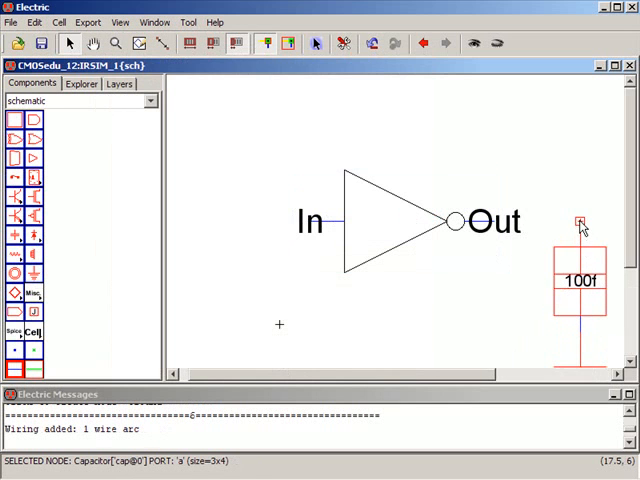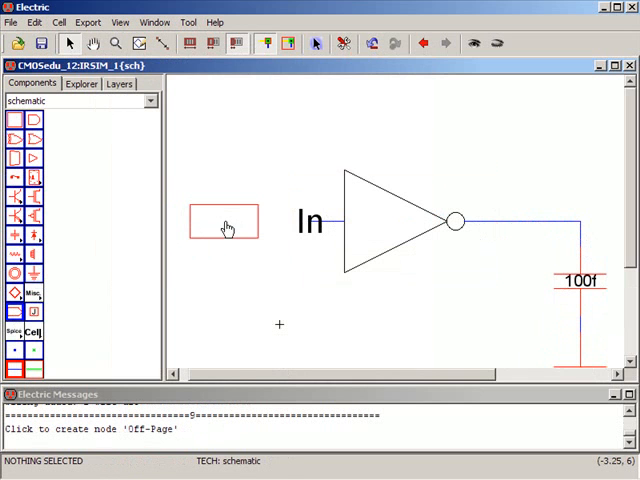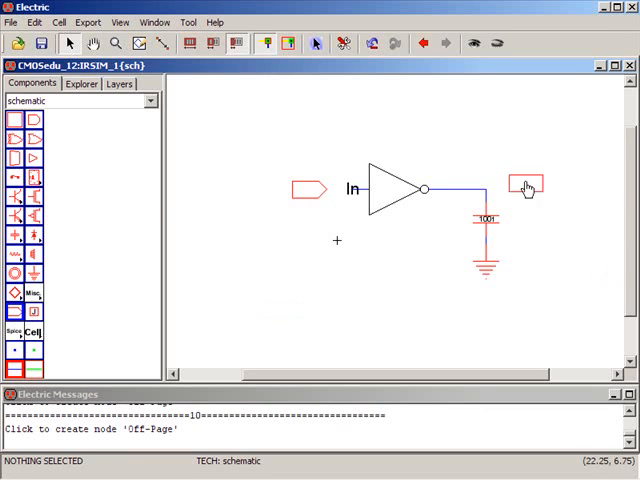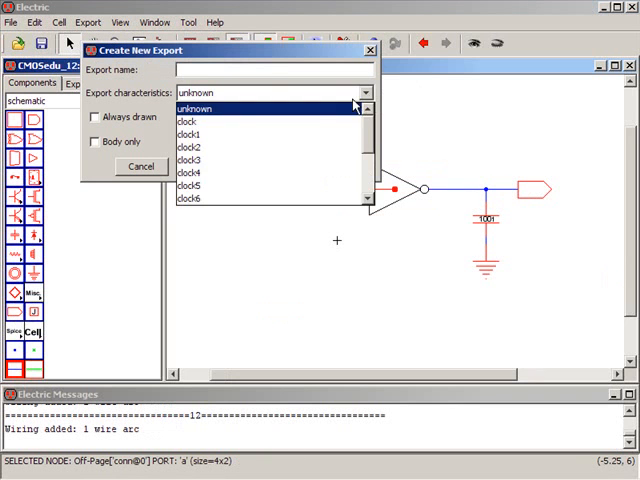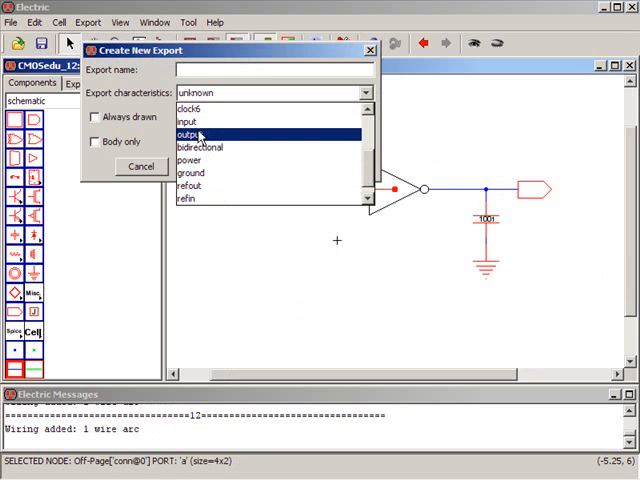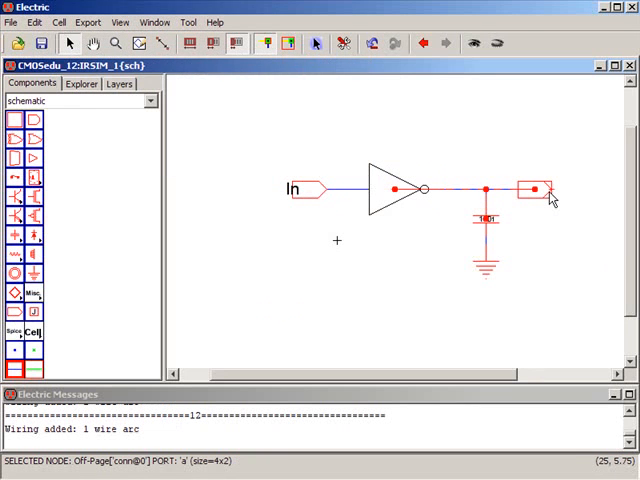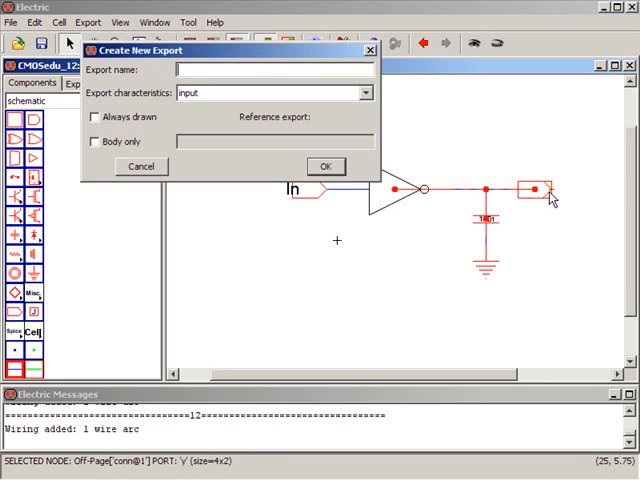come up here, fold it over, then drop in a few off-page nodes so we know what we want to plot here. Zoom in and pull those over. Do Control E. This is an input. Let's call it input, and in. And we'll do a Control E and export this one. And this is output, or out.